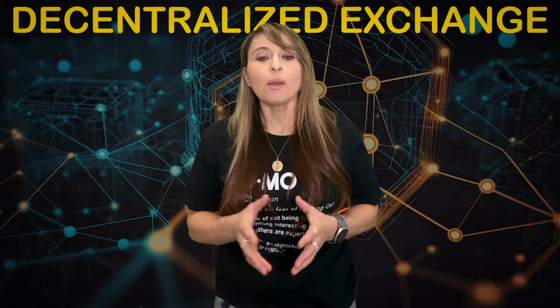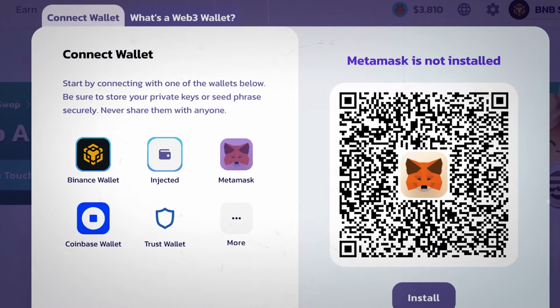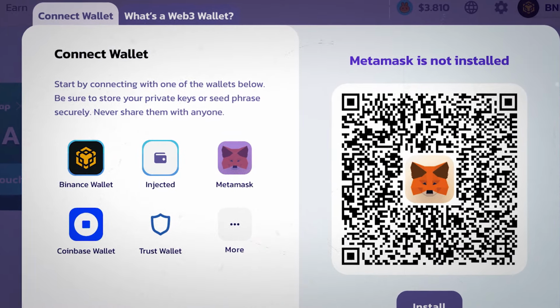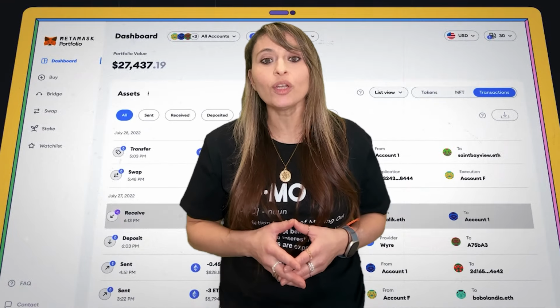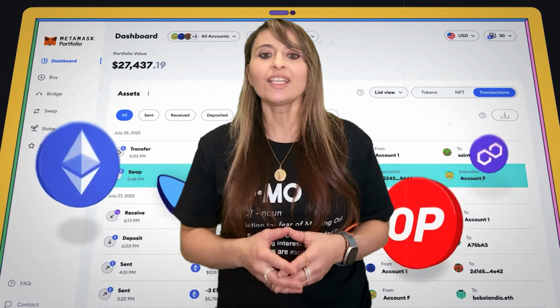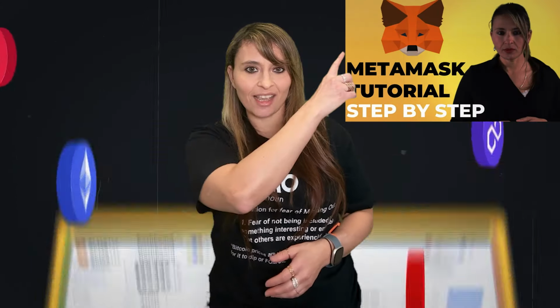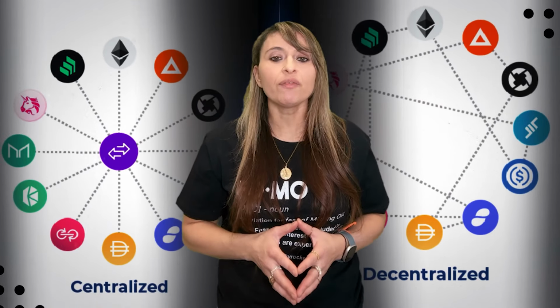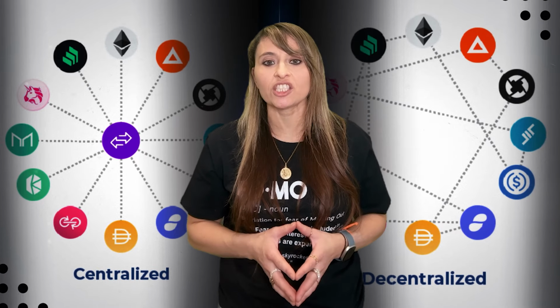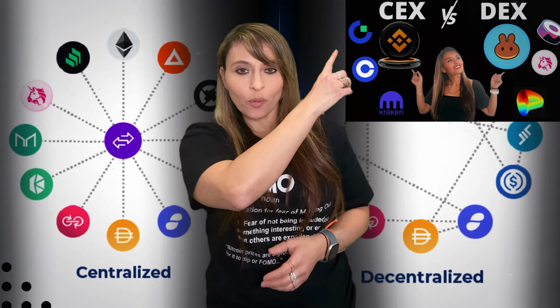Decentralized exchange platforms like PancakeSwap allow you to trade directly from your wallet, giving you more control over your funds. To use PancakeSwap, you will need a wallet like MetaMask. I have a step-by-step guide on how to open a MetaMask wallet that you can watch by clicking here. If you're not sure about the difference between these two types of exchanges, watch this video where I break it down for you. So for this tutorial, I'll briefly explain both processes so you can choose what works best for you.